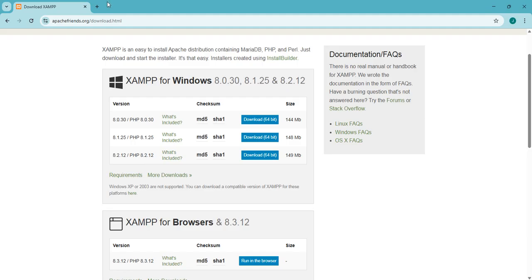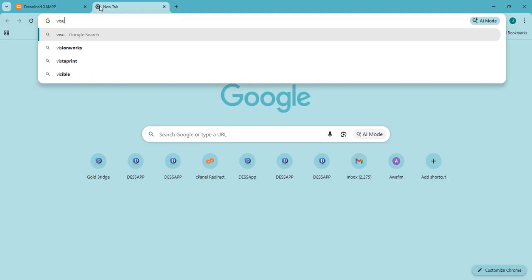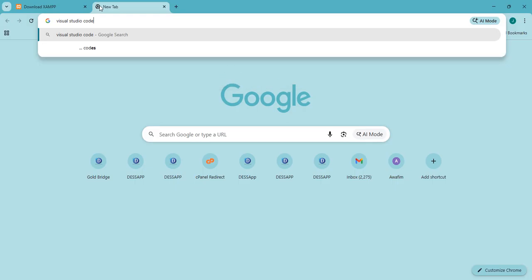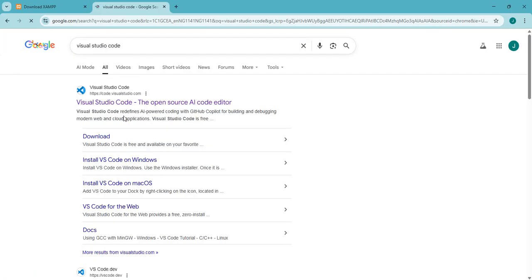All right, the next thing to download is your text editor. So come to this point and go to Visual Studio Code, or you can say VS Code. Click on that and it will get you to the site link. Now you can see Visual Studio Code, open source AI code editor, which means it's free. Then you click here to download.